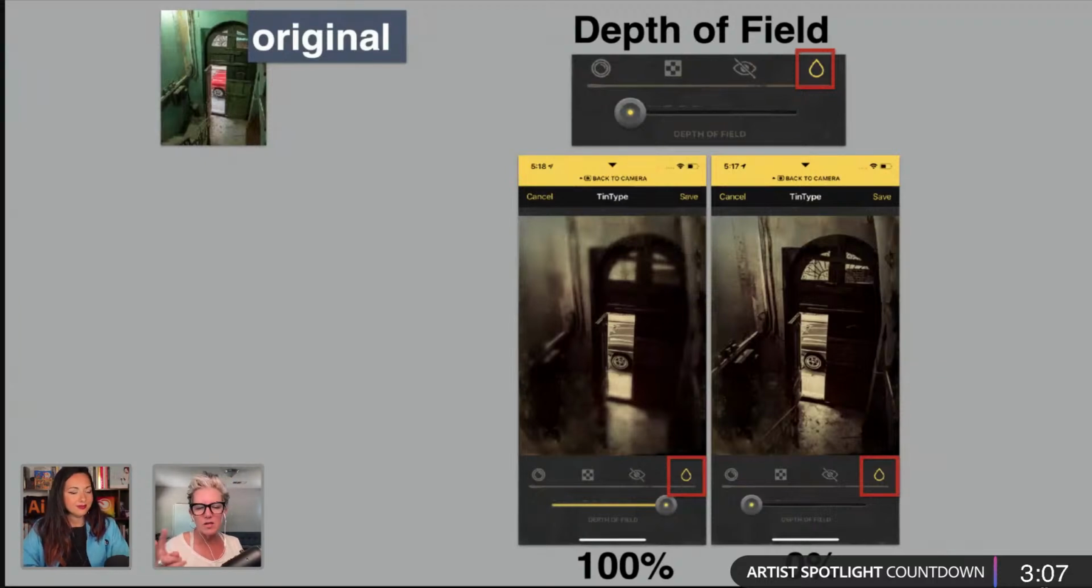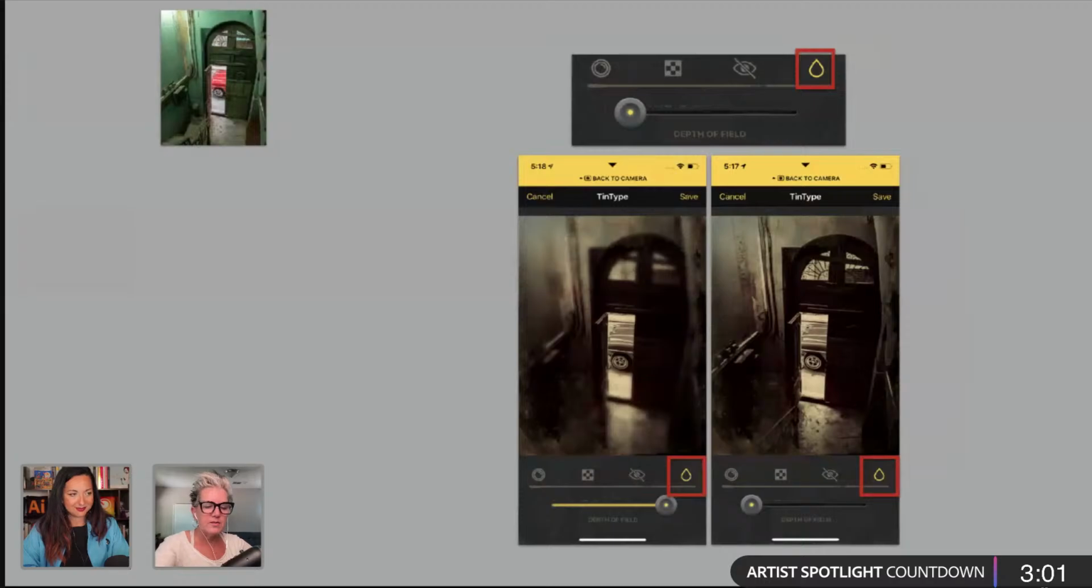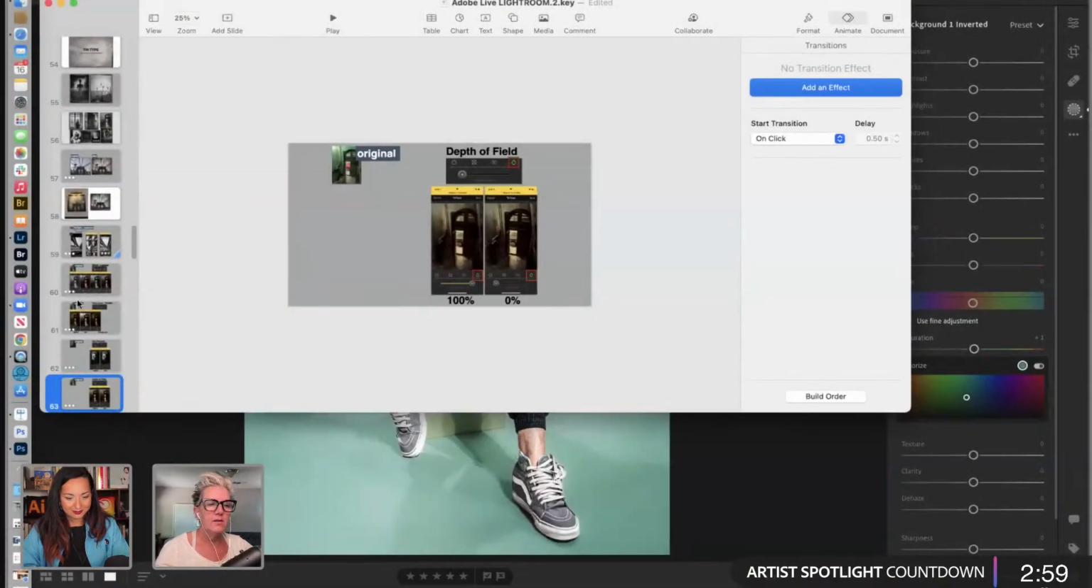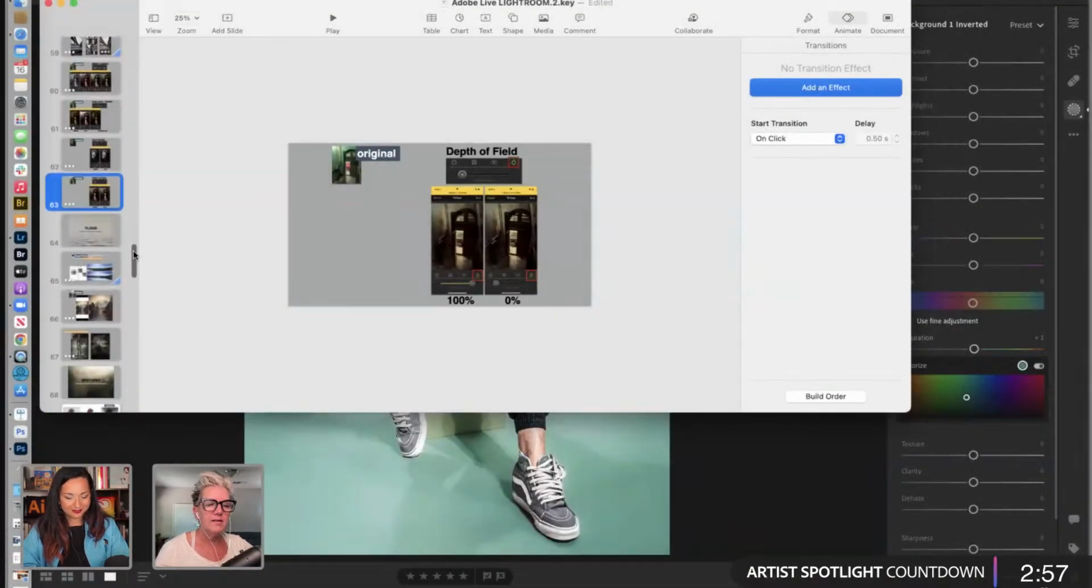So this is where you want to start being flexible about your back and forthness. Yeah, that's it for this one. So I will get out of that, go back to my deck.